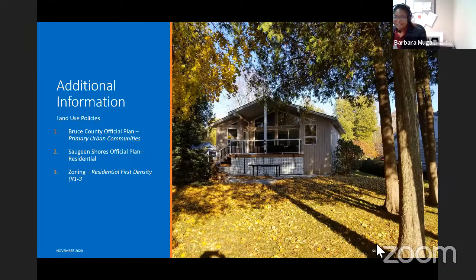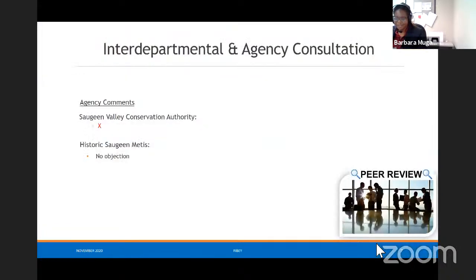The site is designated Primary Urban Communities in the Bruce County Official Plan and Residential in the Saugeen Shores Official Plan. The zoning is Residential First Density, R1-3. We have since received comments from the Conservation Authority. They find the application acceptable. There's no objection from the Historic Saugeen Métis.